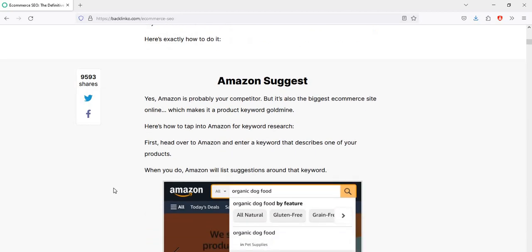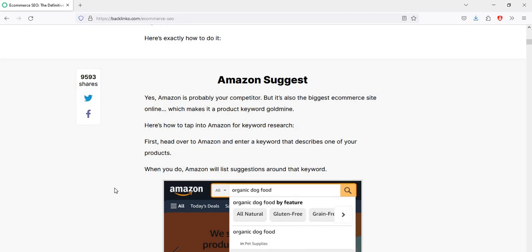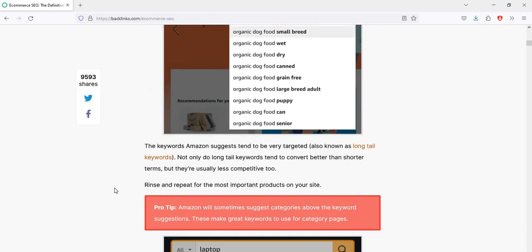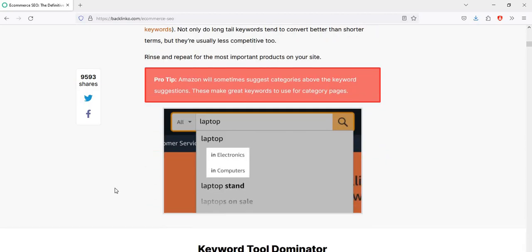Amazon Suggest. Yes, Amazon is probably your competitor, but it is also the biggest e-commerce site online, which makes it a great source of product keywords all the time. Here I have shown the tab on Amazon keyword research. First, head over to Amazon and enter a keyword that describes one of your products. When you do, Amazon will list its suggestions around the keyword. The keywords Amazon suggests tend to be very targeted, as long-tail keywords. Not only do long-tail keywords tend to convert better than shorter terms, but they are usually less competitive. Try this for the most important products on your site.